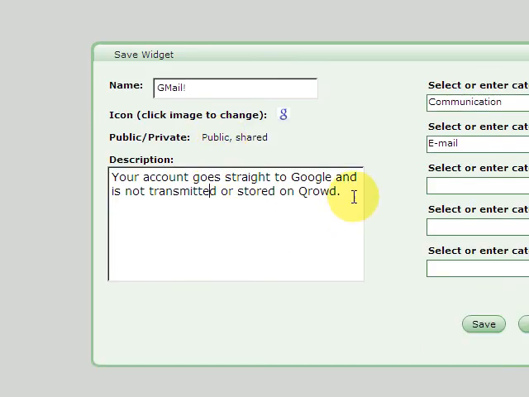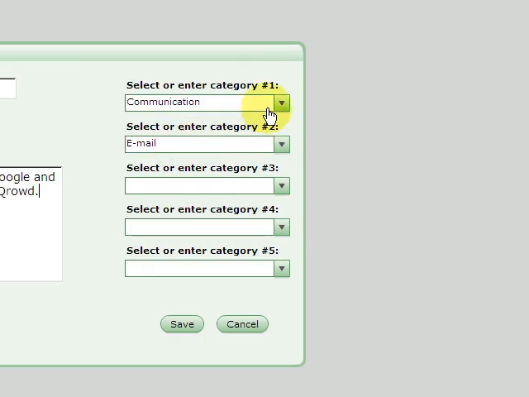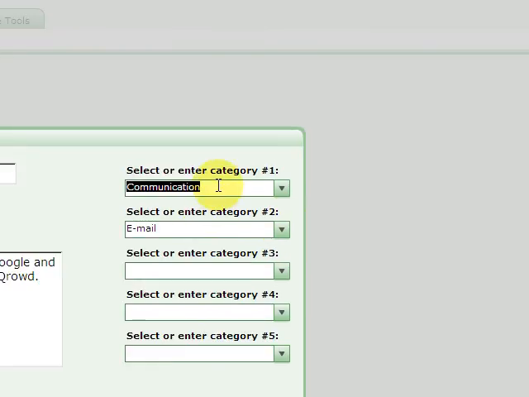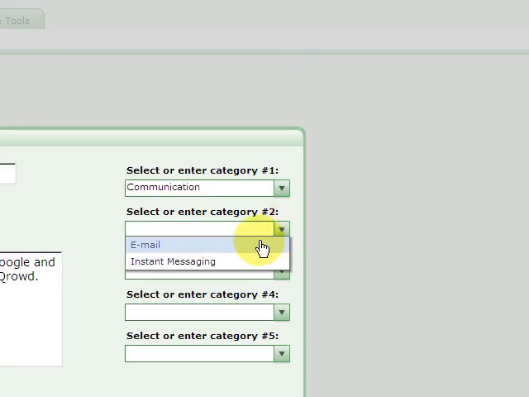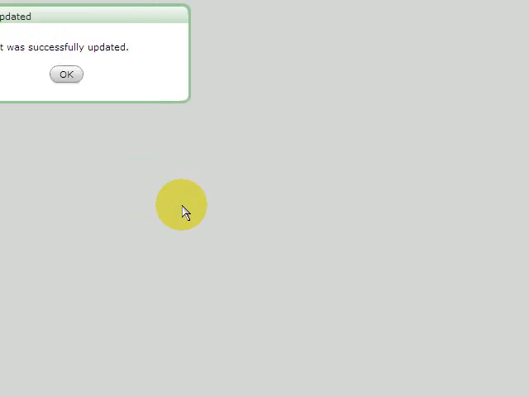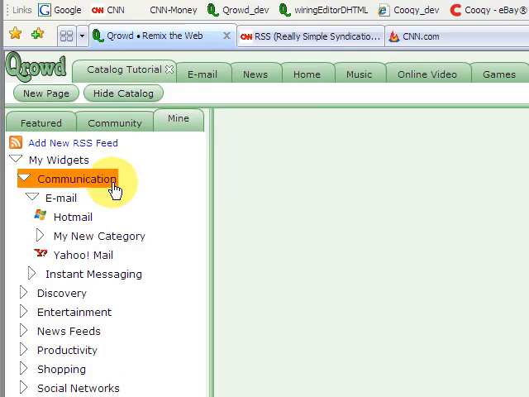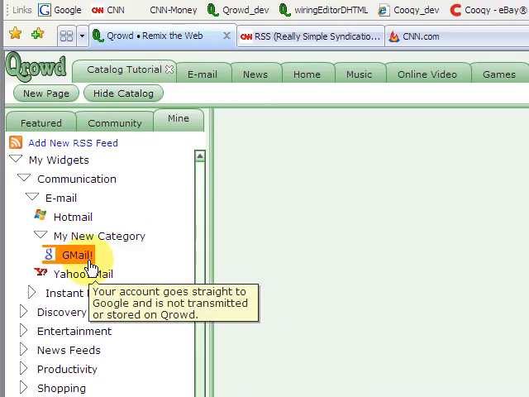You can choose the description and also the category placement within the content catalog. You can either select categories from the drop-downs, or you can add categories by typing in. When I click Save, you will see that the catalog has been updated. Here is my new category that I added. You can see that the title has been changed.